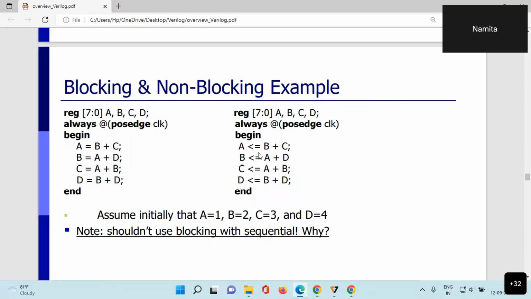Here, if I say B plus C, A is assigned 2 plus 3, that is 5, but it is not yet updated. Updation will happen for all of A, B, C, D together. It will happen at the end. So A will be 2 plus 3, 5, but for B, the A value will still be 1. So it will be 1 plus 4, 5.